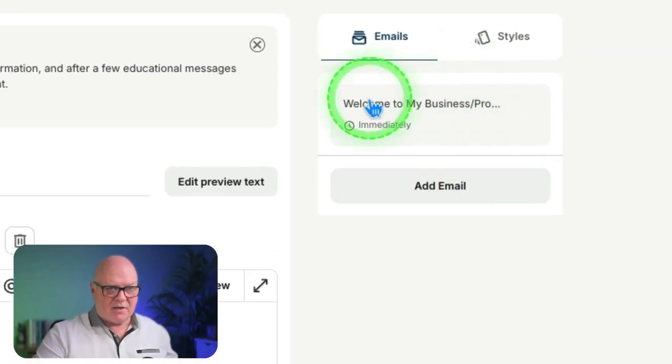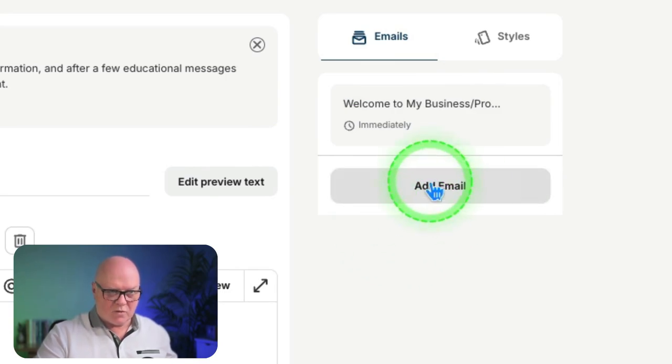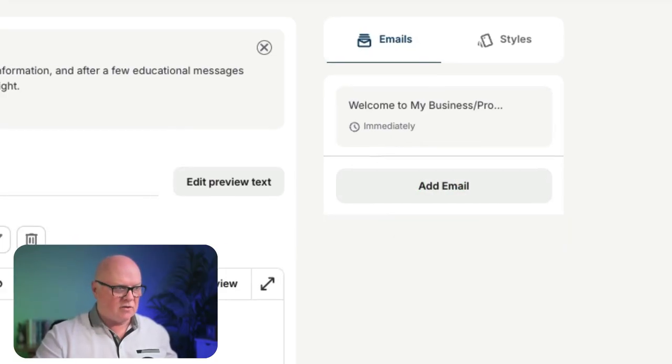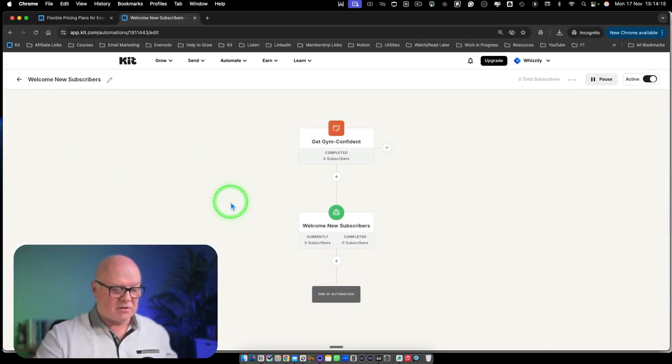So on the right hand side we can now see we've got one email in their sequence and it's been sent out immediately. If I then want to send out more emails, I can just click that button, it says add email, and I can add more to the sequence. So for the moment that's all I need to do. That is the email, that's the visual automation created, so that when someone signs up via that landing page, they will come in and they'll be sent that email from me welcoming them to my email list.